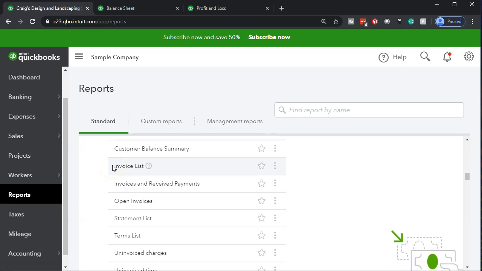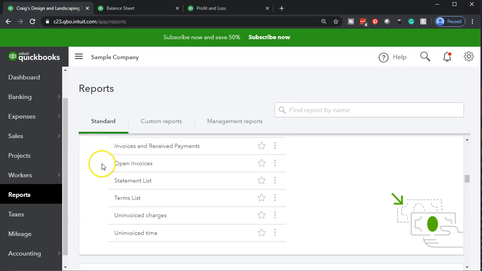Invoice lists. Obviously, the invoices are part of what increases the accounts receivable. So that's one of the forms that are going to increase accounts receivable, and it's giving us more detail there. Invoices and received payments.